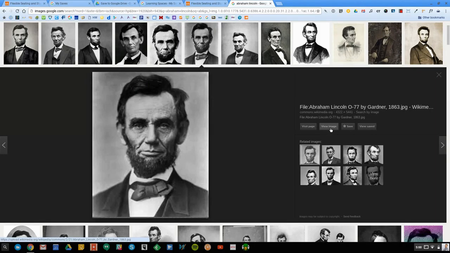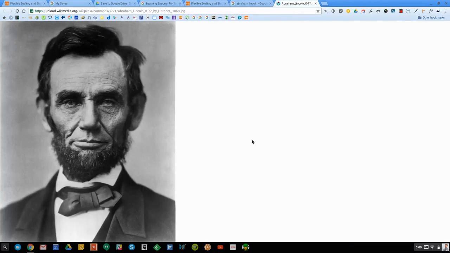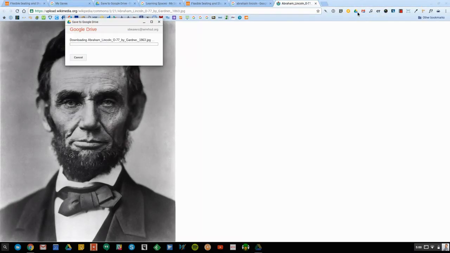And I always want to go to the page where the actual image is. So I'm going to click View Image. And it's probably going to take it a couple of seconds to pull this up because it's a very large image. And now I'm going to click the Save to Google Drive extension, which looks like a tiny Drive logo. And it's going to save that right to my Drive in just a couple of seconds.